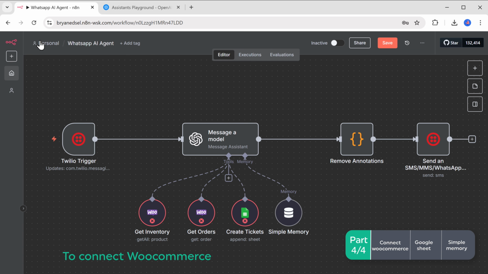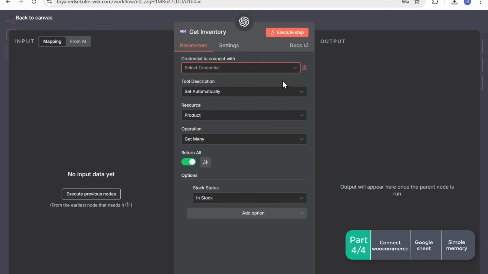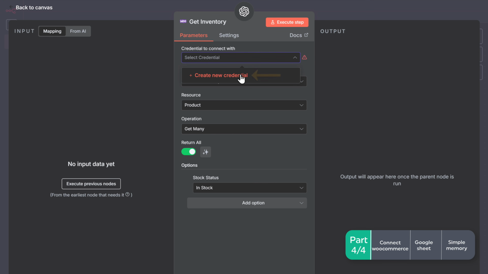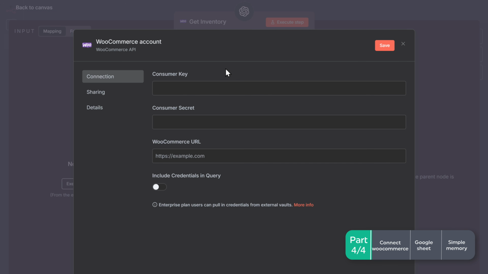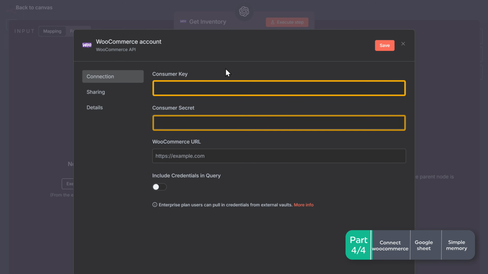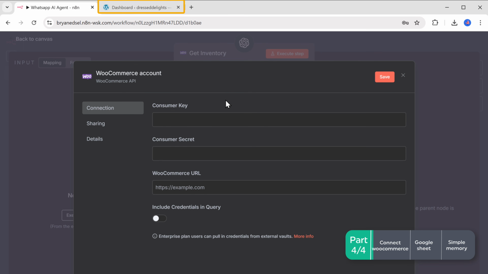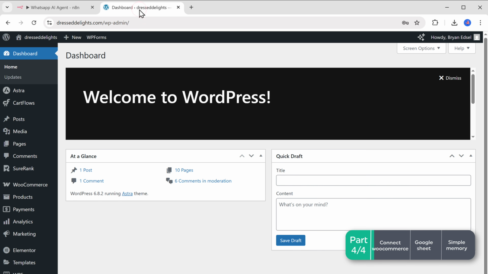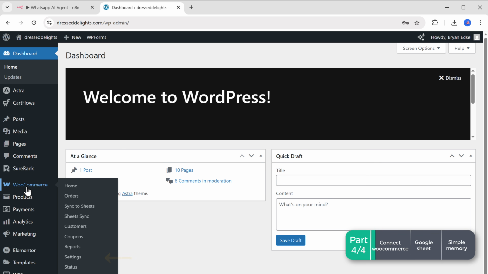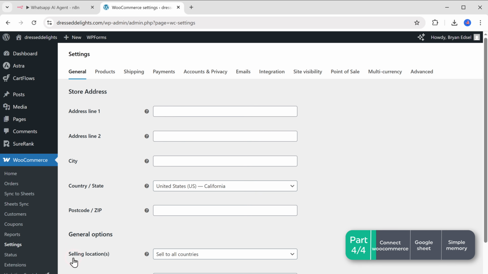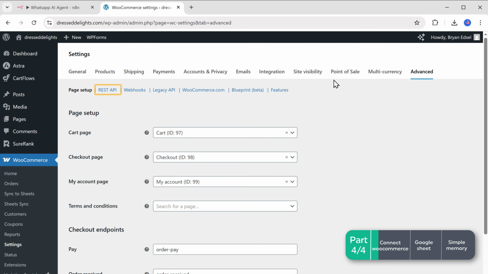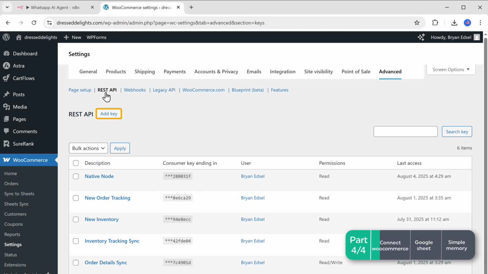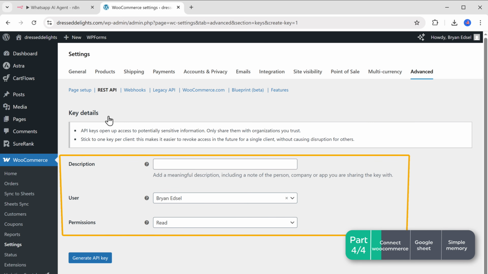To connect to WooCommerce, let's click on this node. Now click on the drop down here and create a new credential. To connect WooCommerce, here we need to enter the consumer key and the secret ID. So let's go to our WordPress dashboard, hover on WooCommerce and click on Settings. Now click on the Advanced tab and then REST API. Click Add Key and it will ask for the key details.